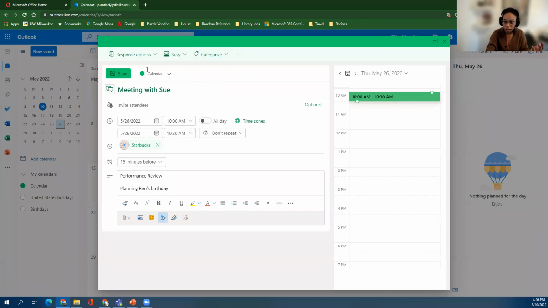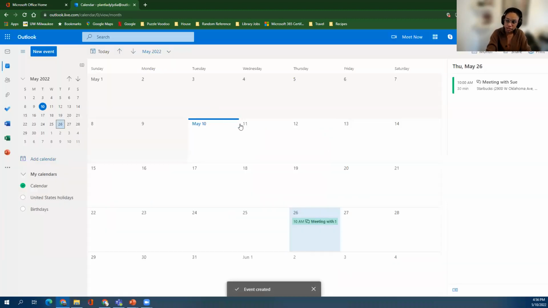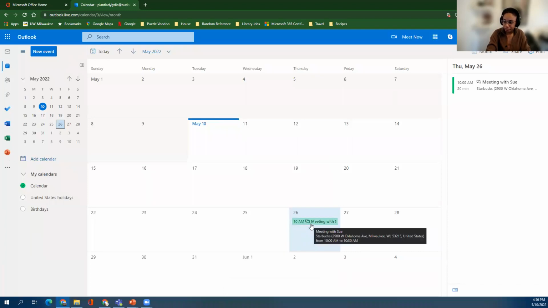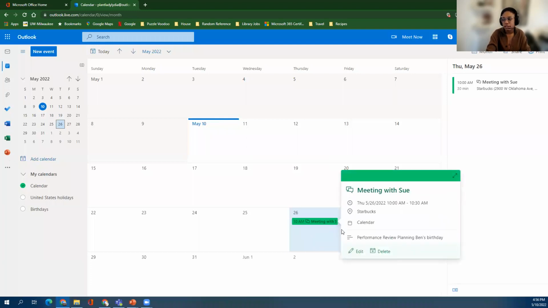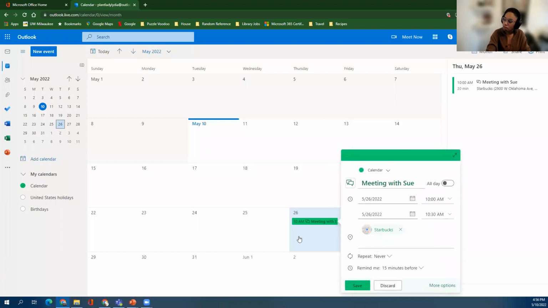Once you're all done putting in what you find as pertinent information, you can hit save, and then that event will show up in the calendar here. Once you've scheduled your event, you can always click on it and edit it if you have to change the time around or what have you.